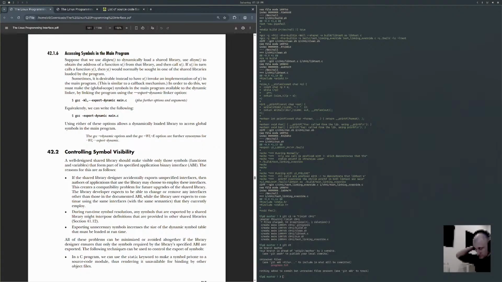During runtime symbol resolution, any symbols that are exported by a shared library might interpose definitions that are provided in other shared libraries. Exporting unnecessary symbols increases the size of the dynamic symbol table that must be loaded at runtime. All of these problems can be minimized or avoided altogether if the library designer ensures that only the symbols required by the library's specified API are exported. The following techniques can be used to control the export of symbols. In a C program, we can use the static keyword to make a symbol private to a source code module, thus rendering it unavailable for binding by other object files.